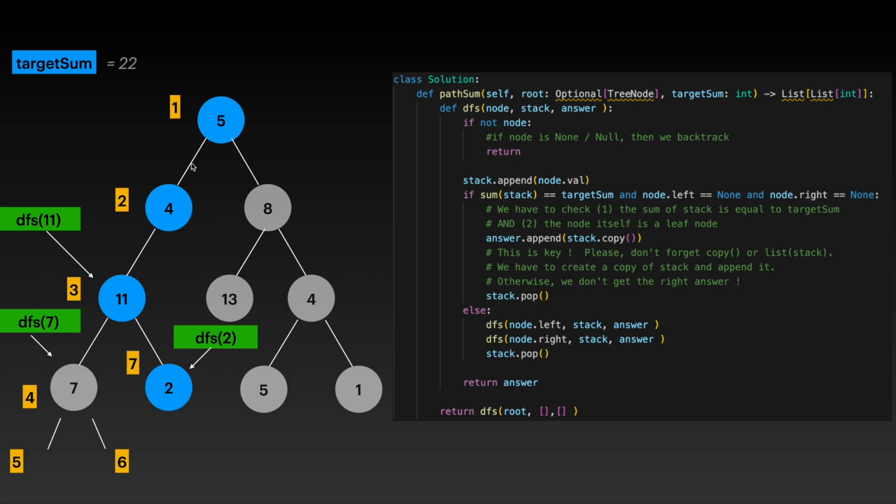So here we'll be running DFS of node, and from DFS of node, these conditions are not satisfied. We have to run DFS of 4 and DFS of 8. So we'll be running DFS of 4, and then we'll be running DFS of 11. Say we are at DFS of 11, we would have to run DFS of 7 and 2, right? DFS of 2, because this sum is not equal to 22.